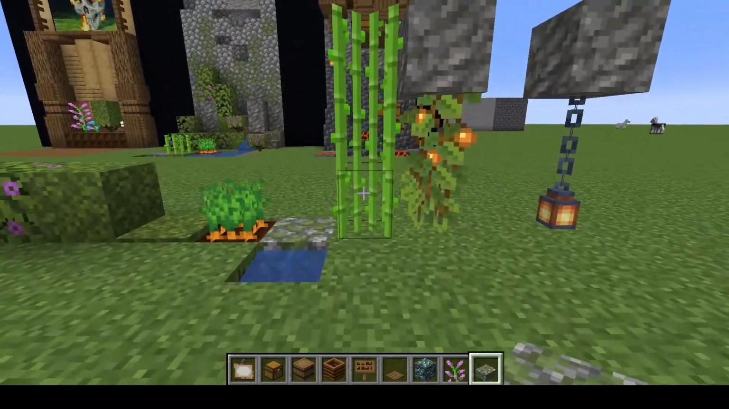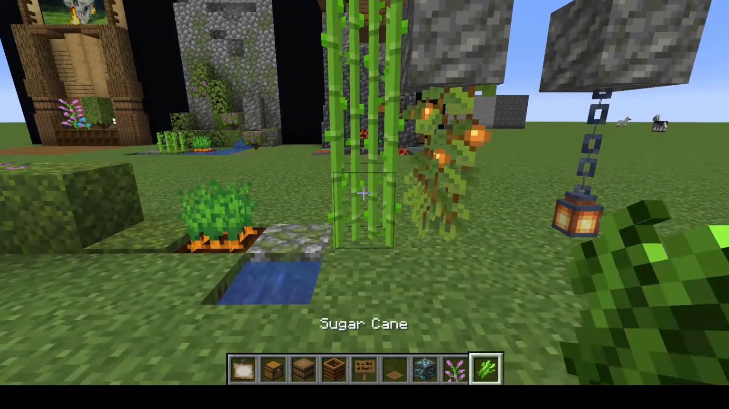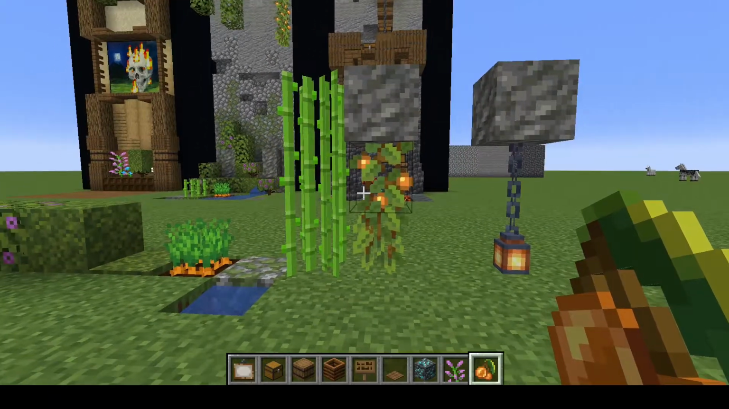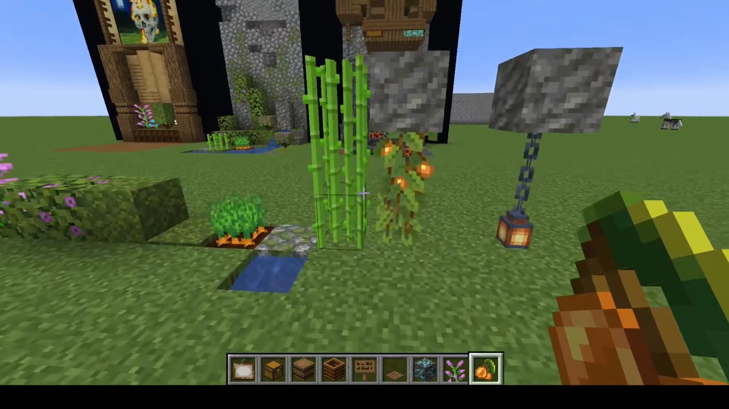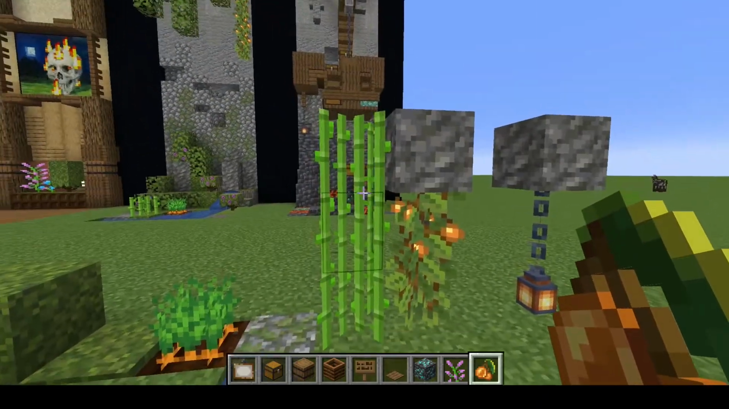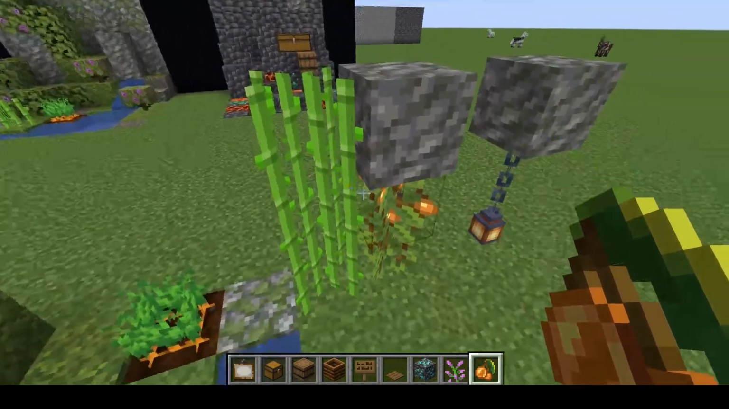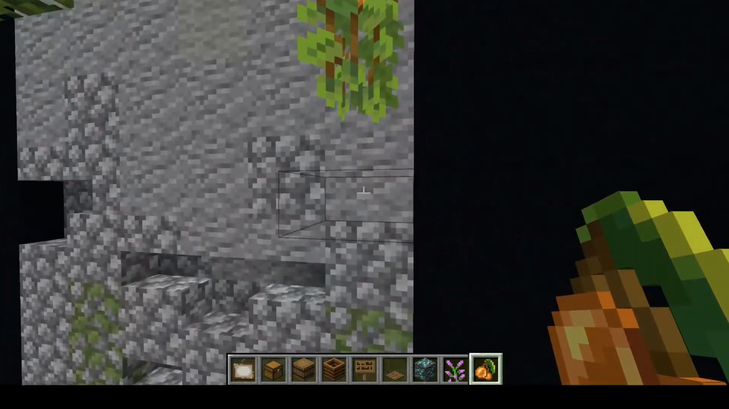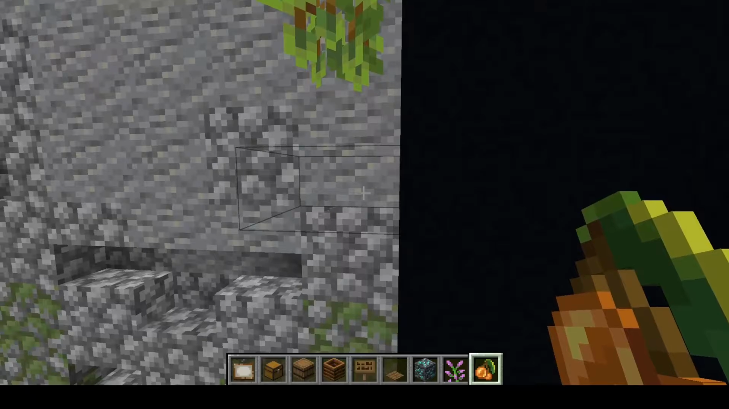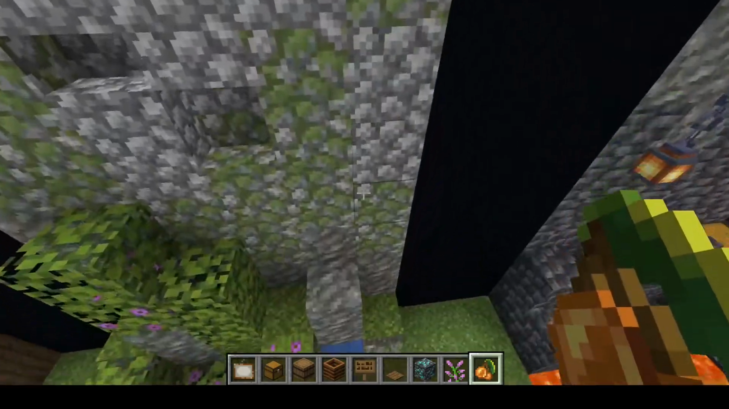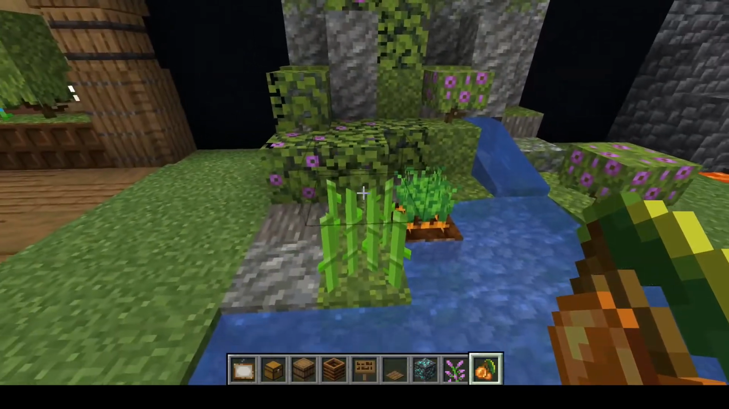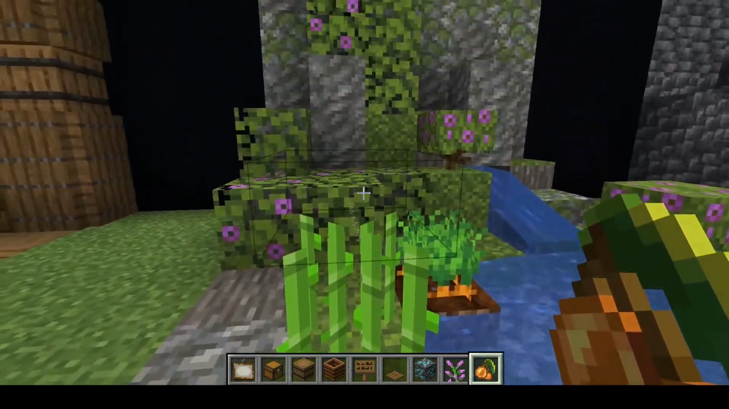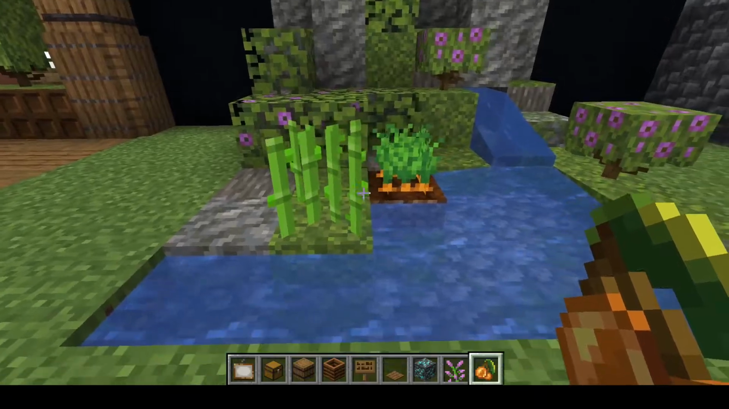Also, you can use plants like sugarcane and glowberries as an alternative plant, and you can also put string on top of these plants to maintain a certain growth. Like here, I put string by these glowberries to stop it growing right here, and also string right here to stop the sugar cane from growing up to its full height of 3 blocks.